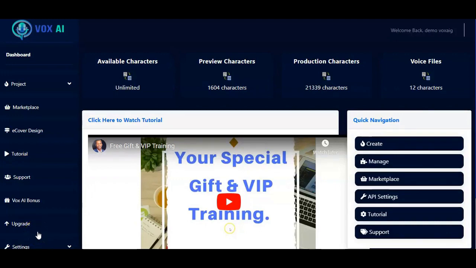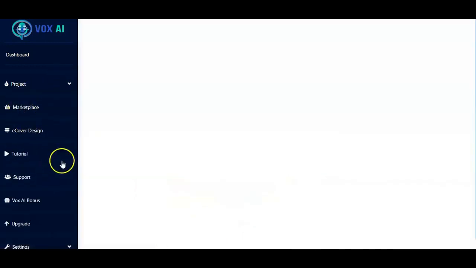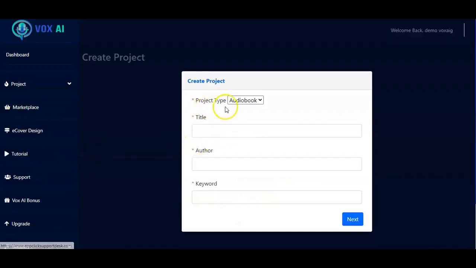Now, the very first thing you have to do when you get to your dashboard here is to click on Project and click on Create. Then right here you have Project Type, where you'll be able to select if you're working on an audiobook, podcast, voiceover, or others. Then for this tutorial, I'll be picking audiobook.